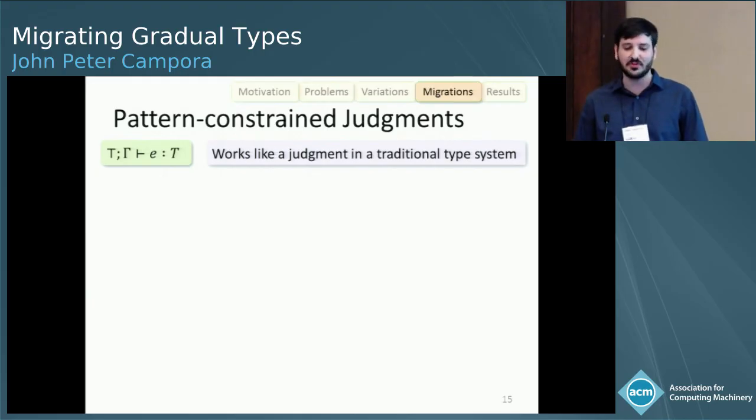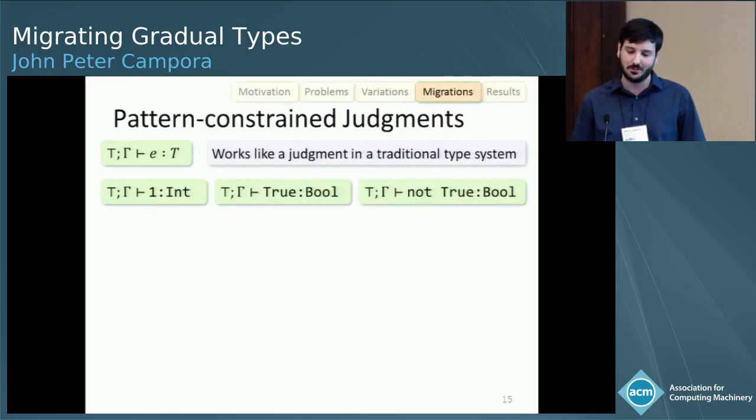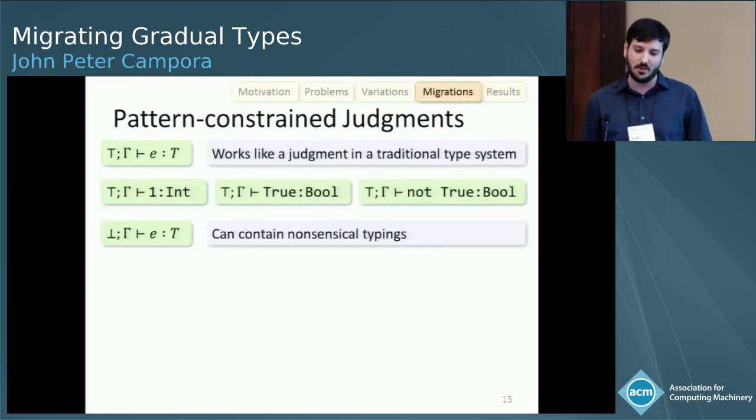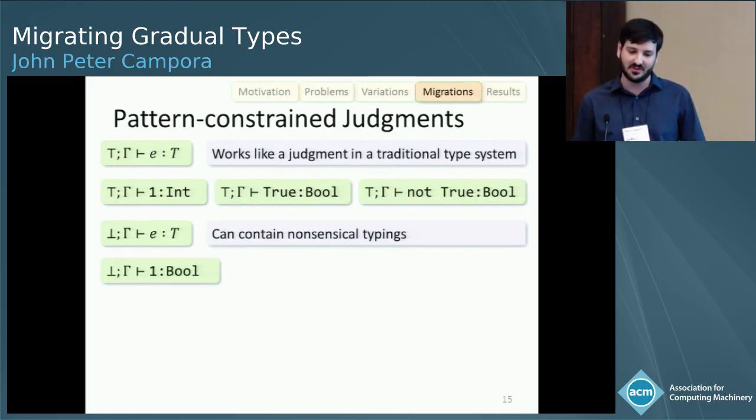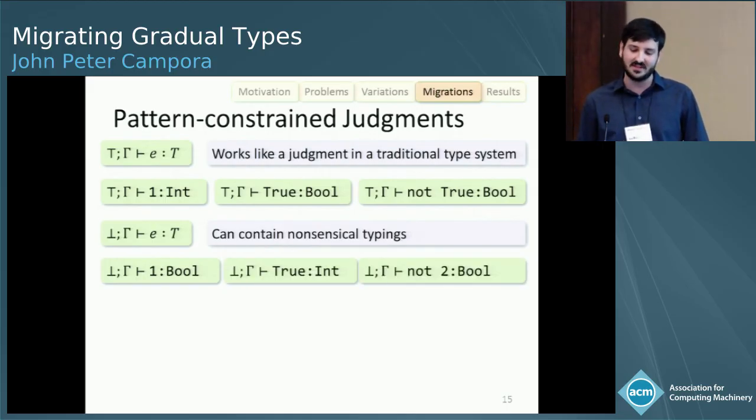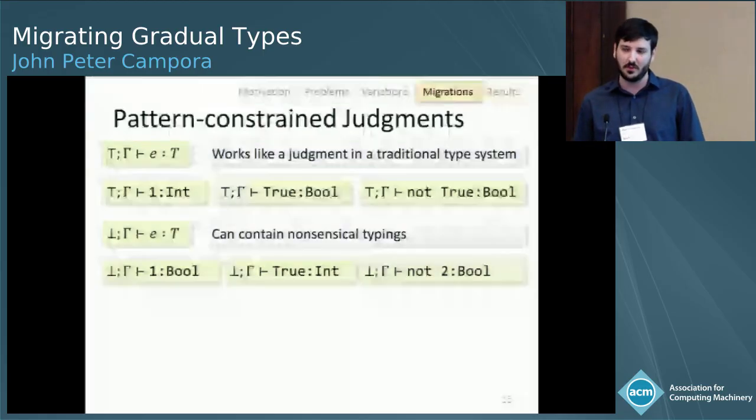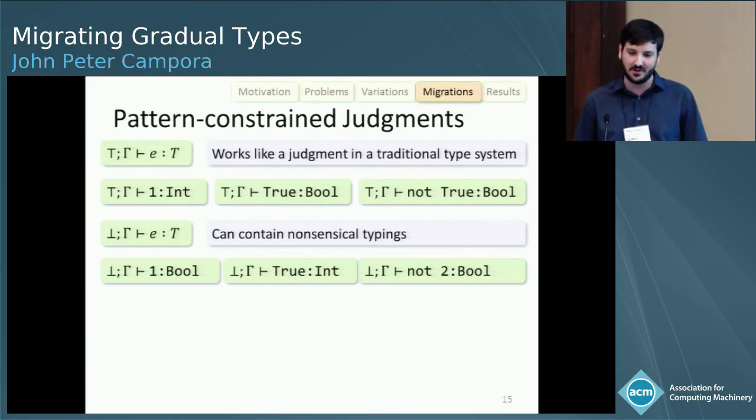And so to get examples of these kinds of judgments, the ones with top look exactly as you expect. So we have one as type int, true as type bool, not true as type bool. This is all very standard. Bottom is where we start to get these very weird looking typings that are nonsensical. So we can do things like one has type bool, or true as type int, or not true as type bool if we need these types to continue the typing process, but we still want to know that something fishy went on and that we can't trust these judgments.